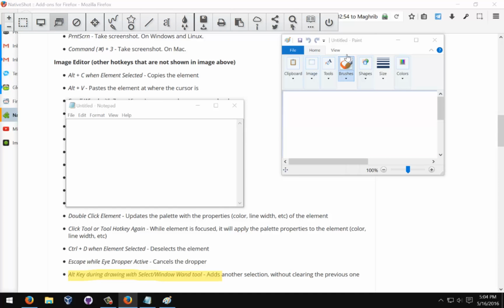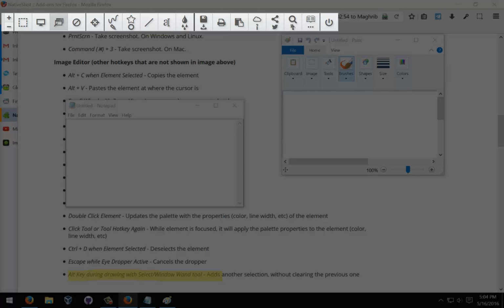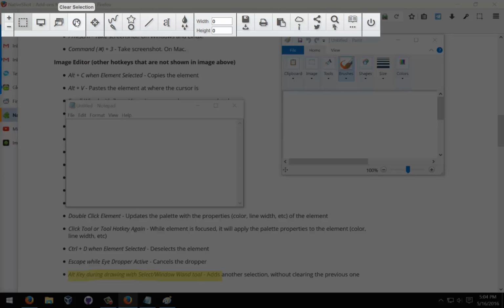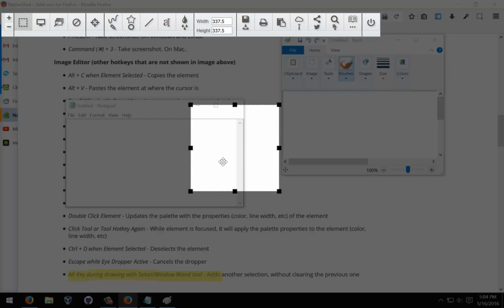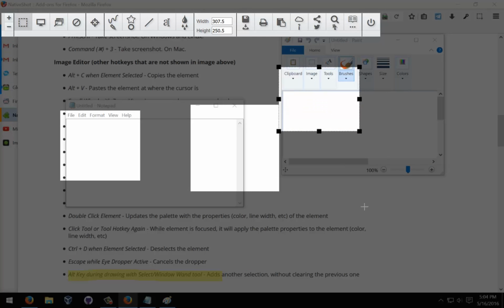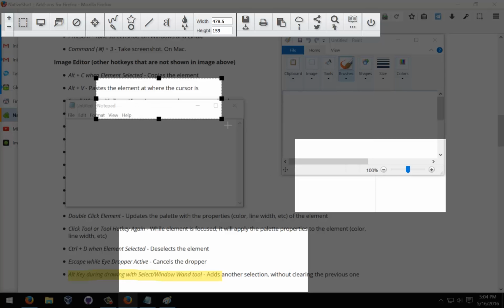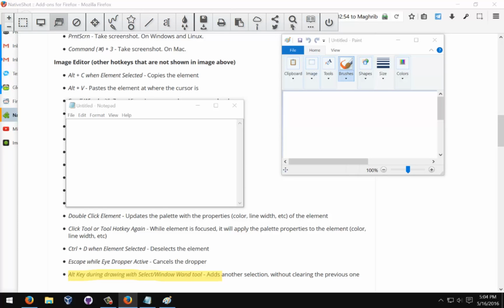Okay, I got a little bug there, which I'll have to fix. So bear with me on that. Version 1.8 has a bug on Windows with the window wand. However, at least you could see how this is working here. If you hold the Alt key, you can get multiple shapes, multiple cutouts, you could call it. Interesting. Okay, well, that's it for this tutorial. Thank you.